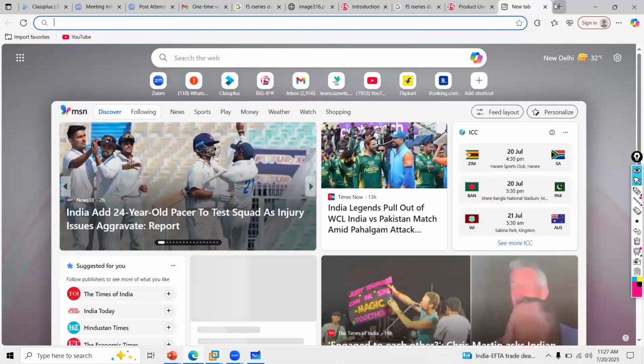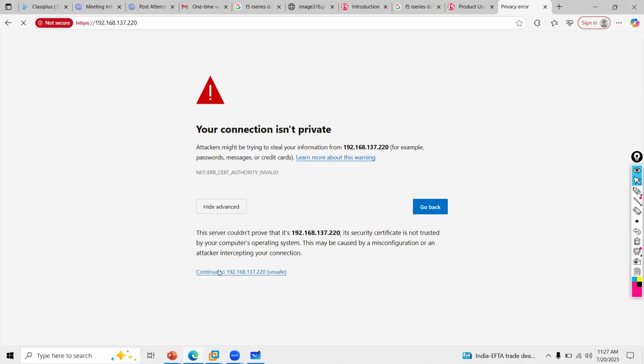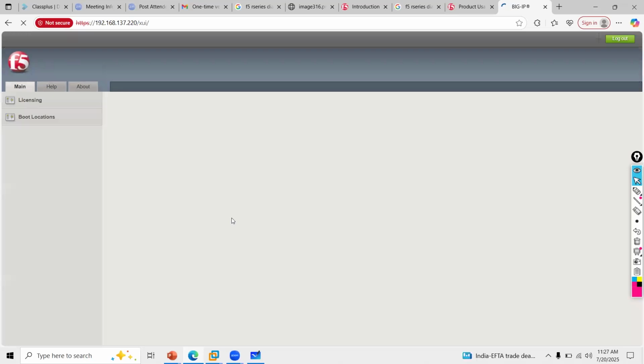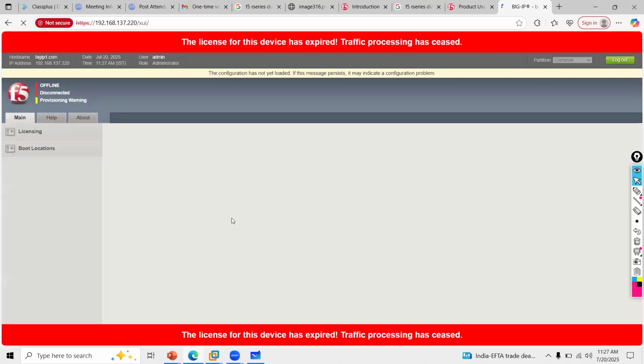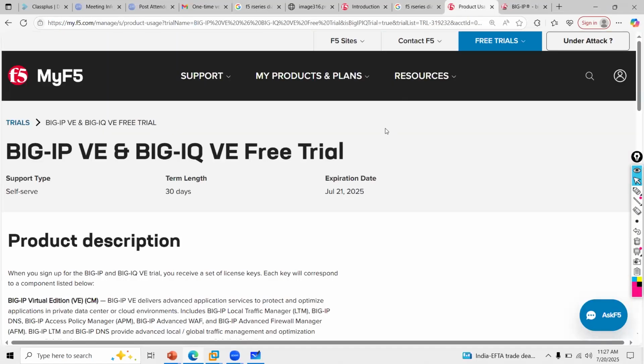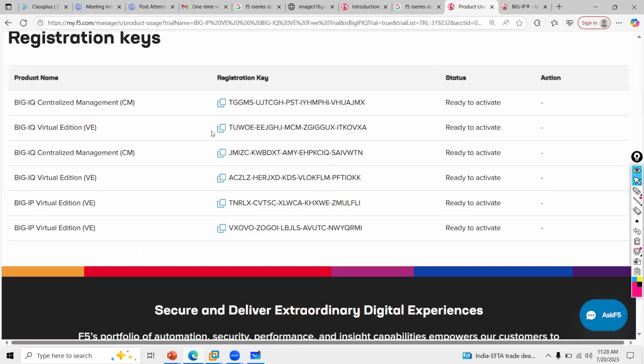Let me show you my BIG-IP. I'll log into my BIG-IP also. My license is expired, can you see? When the license gets expired, your traffic processing will cease. So I need to apply one license. I have one license which I need to use, so this is how you can use it.